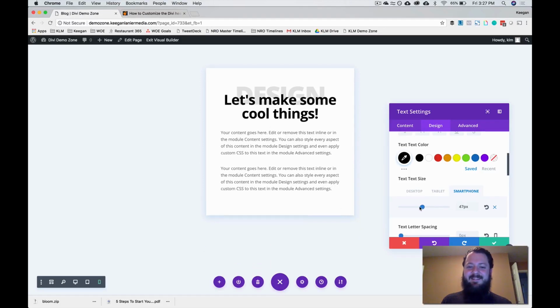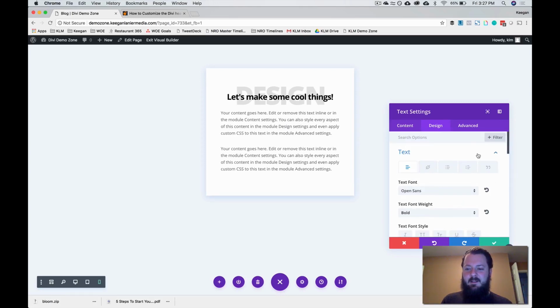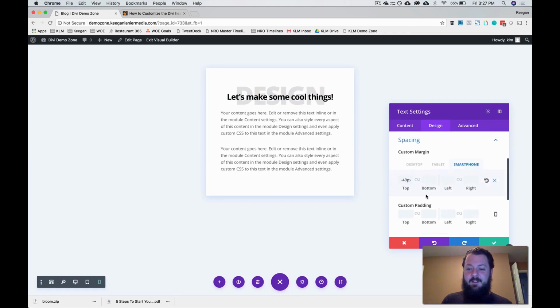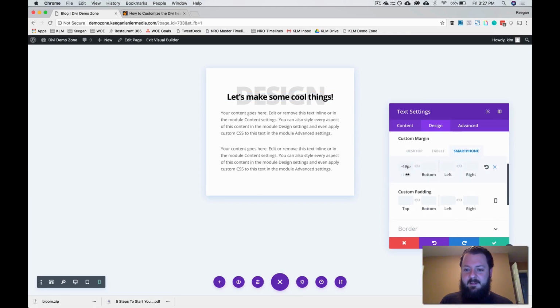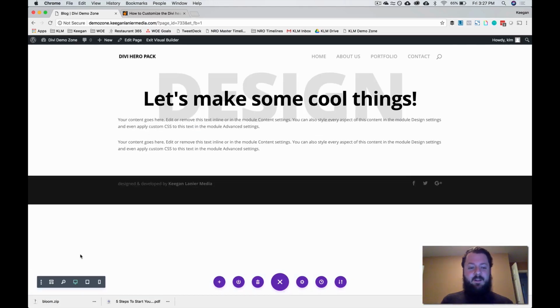Maybe not that big. This is what's beautiful about the visual builder, is that you can see things in real time. And we'll come back down to spacing. And maybe this needs to go up just a hair. Just like that. So that makes the first and the second text module fit absolutely perfectly into our design.